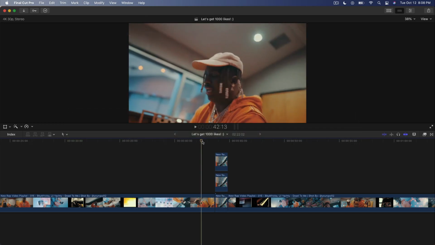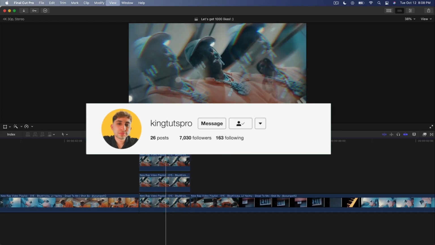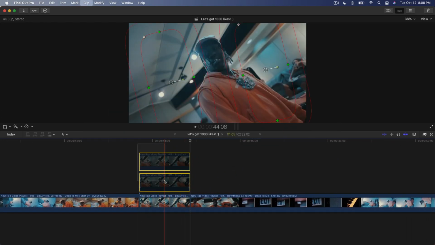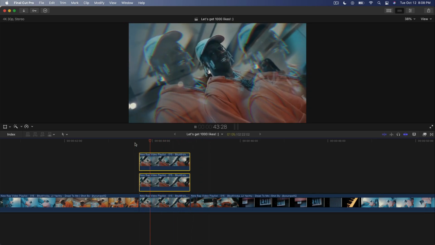What we're going to be doing in today's video is this really cool kind of mask kaleidoscope effect. So if I push play, it's going to look something like this, and this is without the effect. And this is with it applied. Super cool stuff and really, really easy to do.